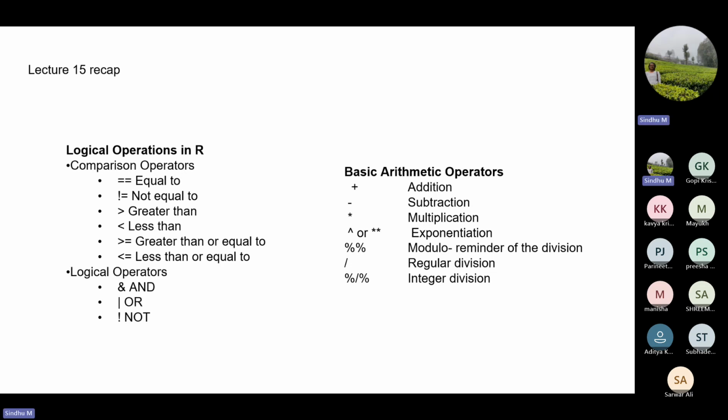There's one more operator called the modulo operator. To do the modulo operation, you have to use the sign percentage percentage. It will give the remainder of the division. If you use a normal slash, it will do a regular division. And if you use percentage slash percentage, it will give an integer division. The difference is that in regular division, the final answer will come in decimal point, but in integer division, the final answer will come as an integer value.